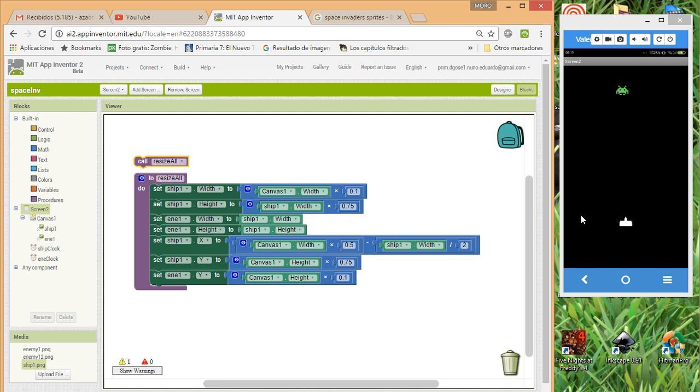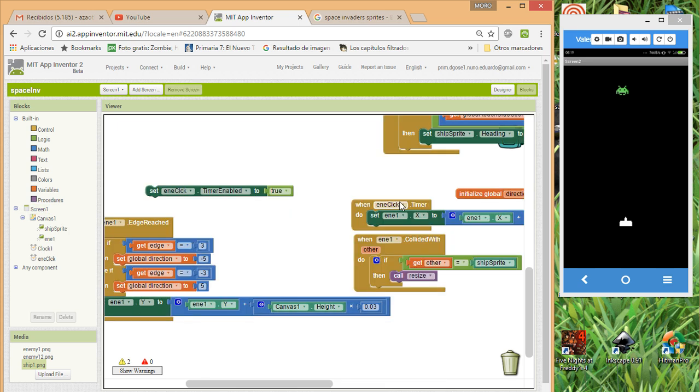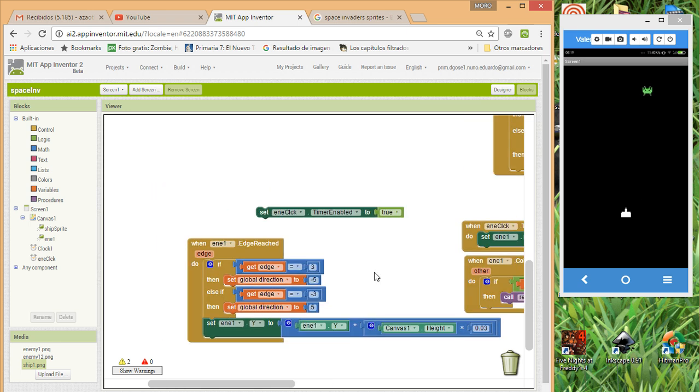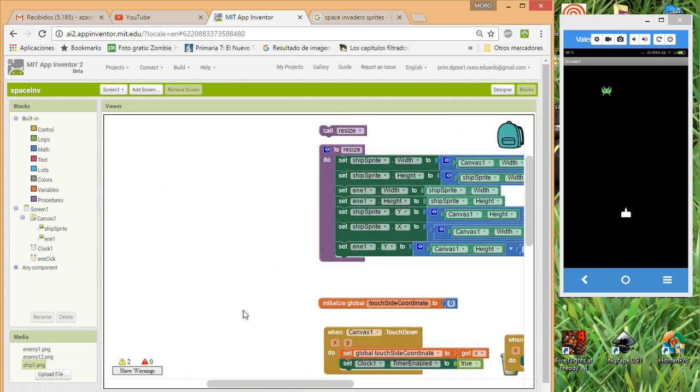Now I want to move the ship. If you remember the example, let's go to the example in the screen 1. We have the ship, okay, and well, let me run this here.